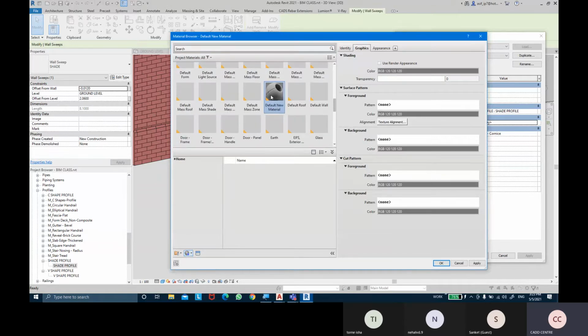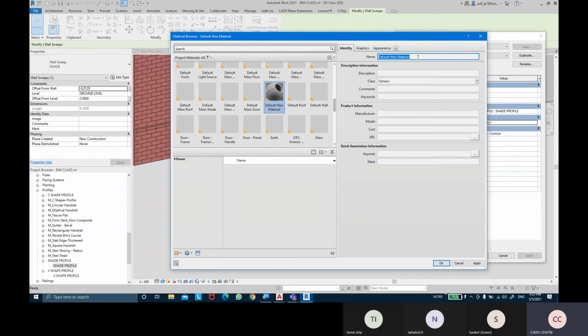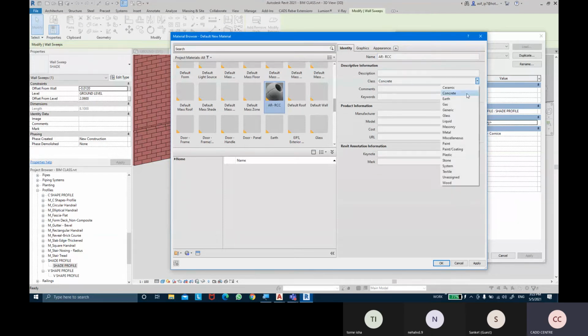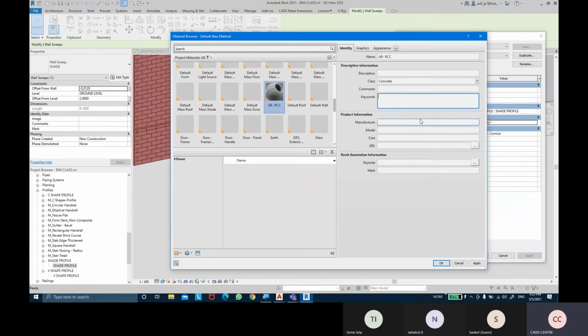Create material. Graphics or identity data first. You can provide the ID information, that can be of RCC. You can write the description. You can provide the class category, comment, keynotes, product information, cost per unit, everything you need to provide this graphic identity information. Then the graphic information.